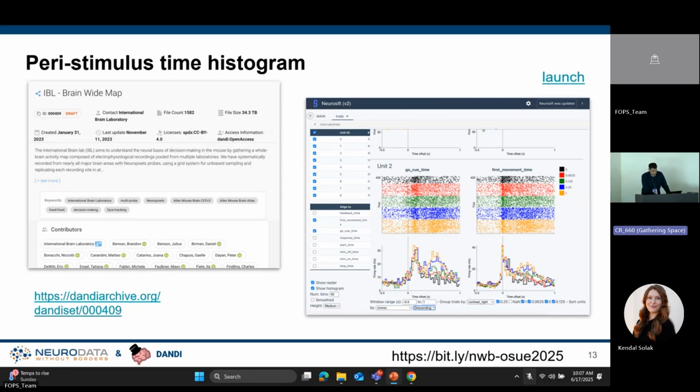I don't quite have time for the peristimulus time histogram on the IBL data set, but here's the data set from the IBL where animals are shown images on the left and right, and they have to make a decision about whether the image was shown on the left or right. Using NeuroSift, we can take that data and reshape it to create peristimulus time histograms, aligning to these task events and showing the response of different neural activity based on different contrast levels of those images.